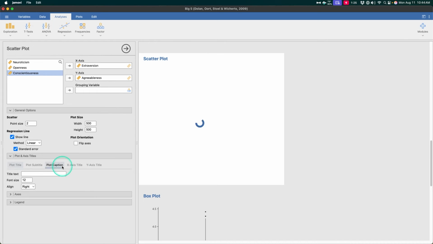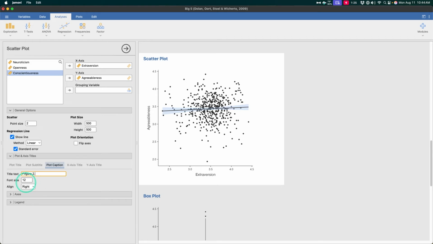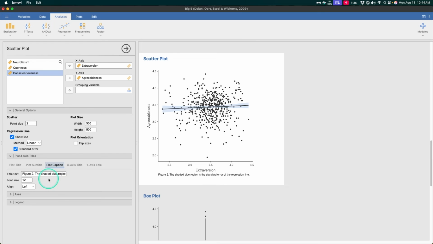But here, what we'd want to do is put in the caption. We'd put in like figure 2, scatter plot, blah, blah, blah. The shaded blue region is the standard error of the regression line or line of best fit or whatever. And then you would put that in and then left center it. And there it is. It's kind of in the way, I would say. Maybe a little bit of room needed, but that's all right.